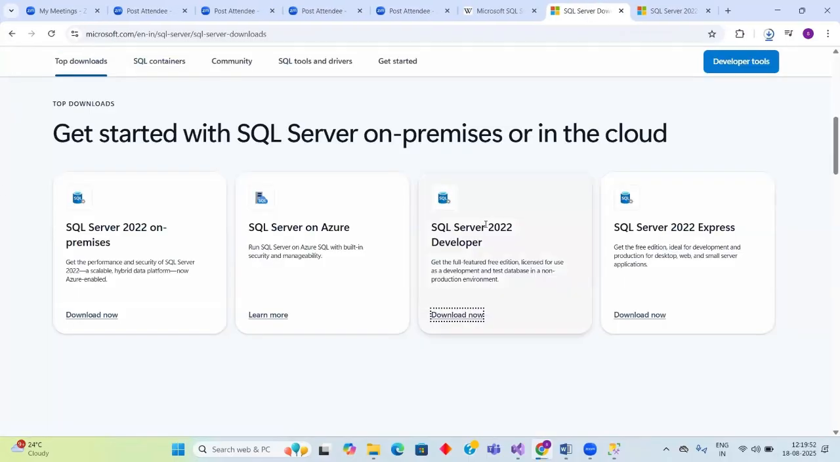On-premises we will go with the developer. Better to go with 2022, where you don't need to enter anything. So once you click on that, you will get a setup file. Just run this file.